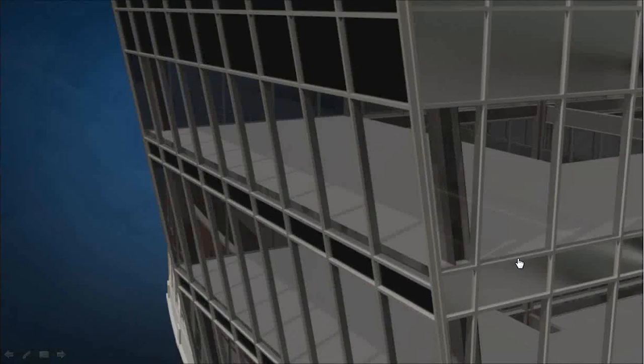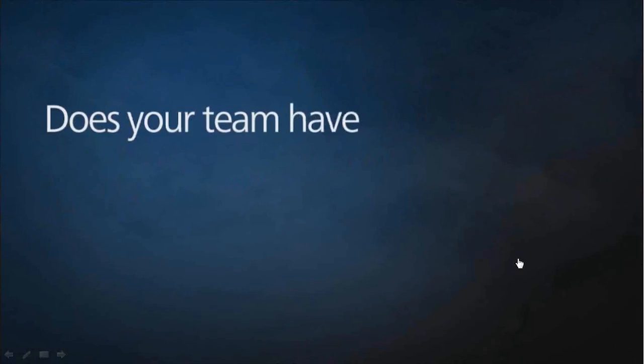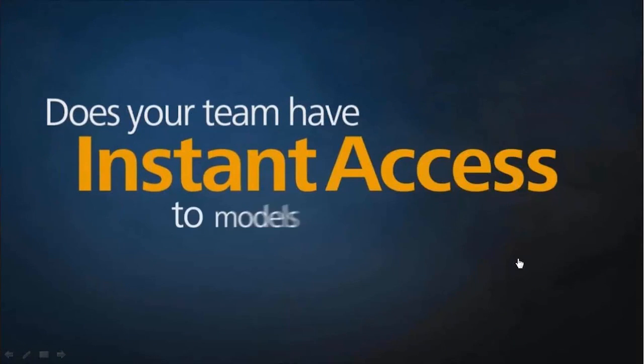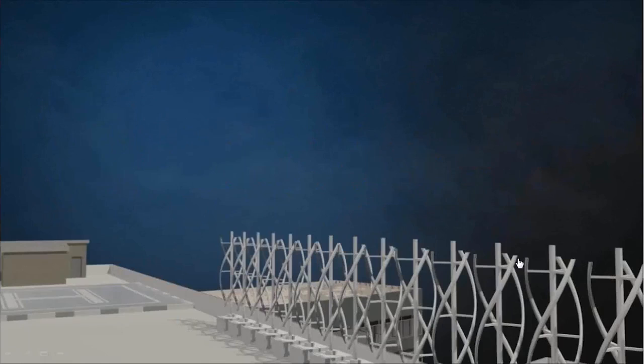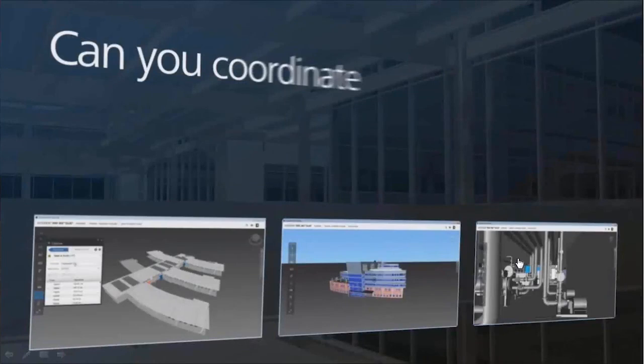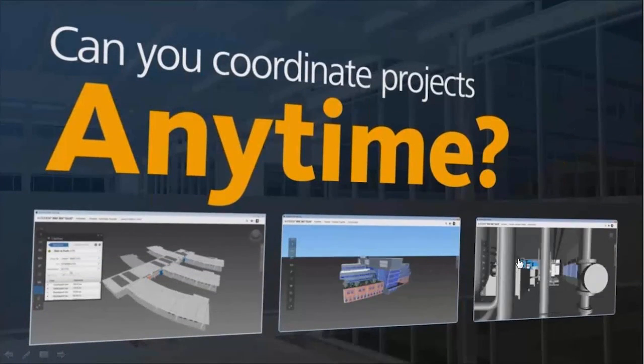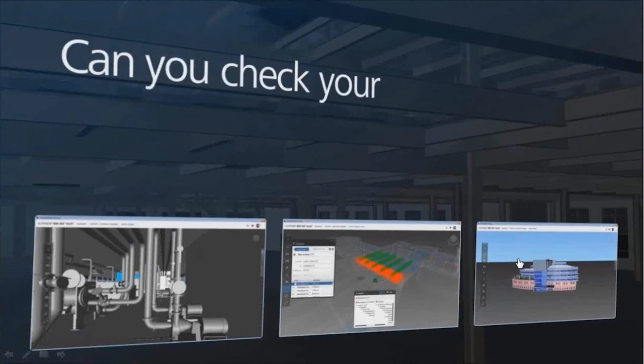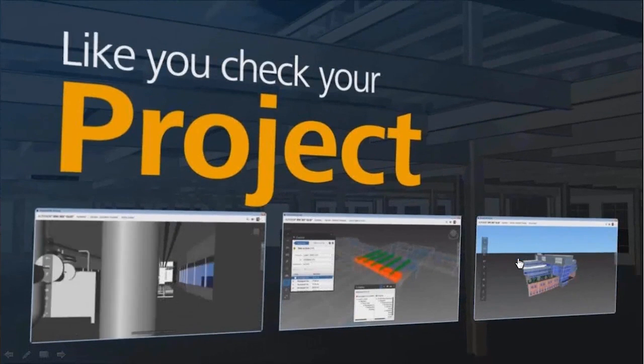What is BIM 360? BIM stands for Building Information Modeling, and 360 describes the accessibility of information anytime, anywhere. When you're on the project site, time is money, so being able to effectively collaborate from the office to the field is key to staying on budget.